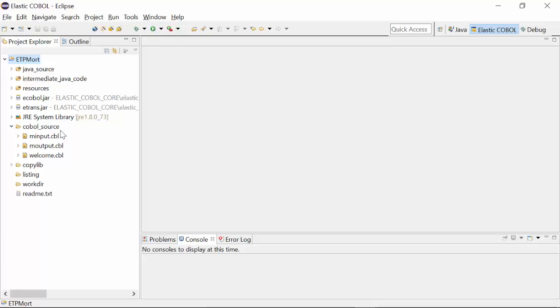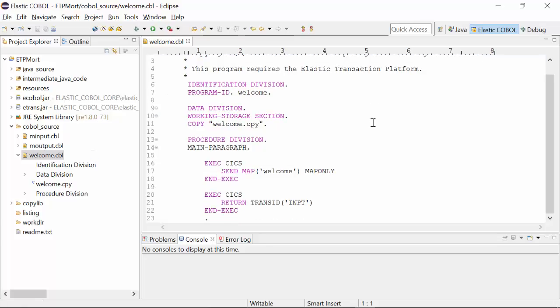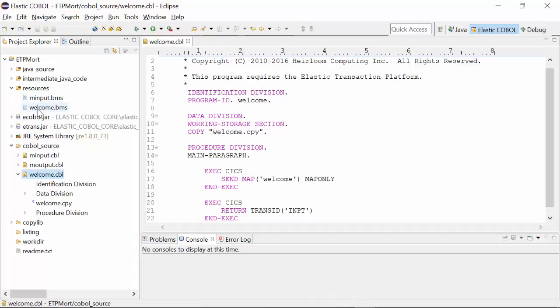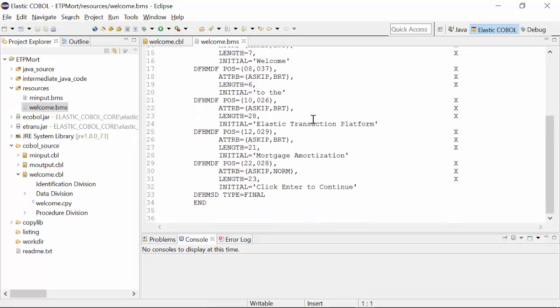We have some COBOL source. We have a welcome screen or welcome COBOL, and you see that this welcome is a CICS program, and it's got send map welcome. For those of you from BMS, you'll realise that somewhere there must be a BMS screens definition. If we go have a look in the resources here, you'll see that we have a welcome.bms file, and here is the 3270 screens definition for this welcome screen.